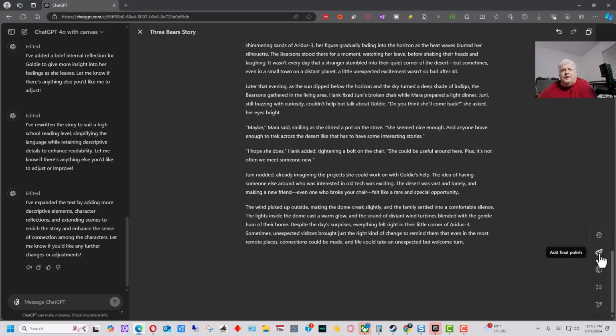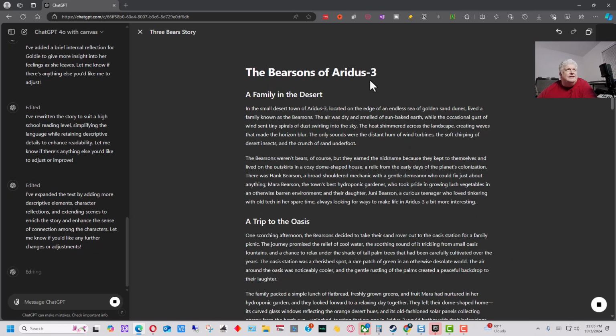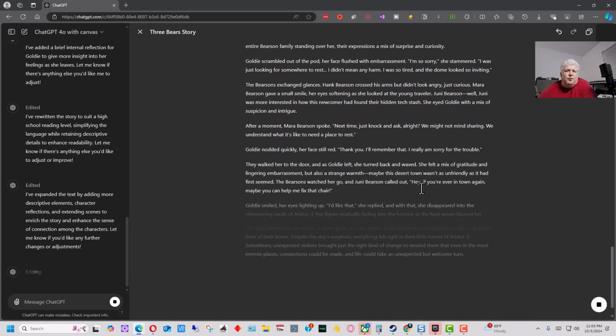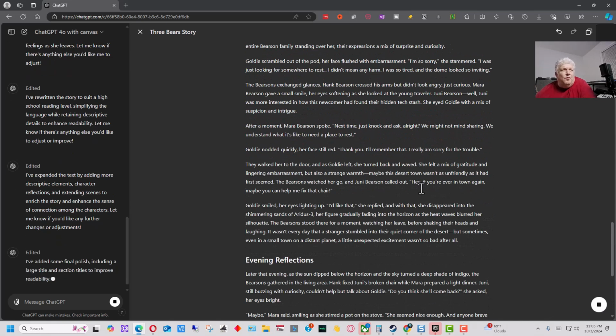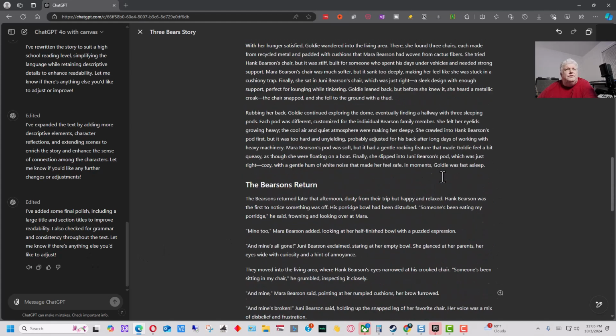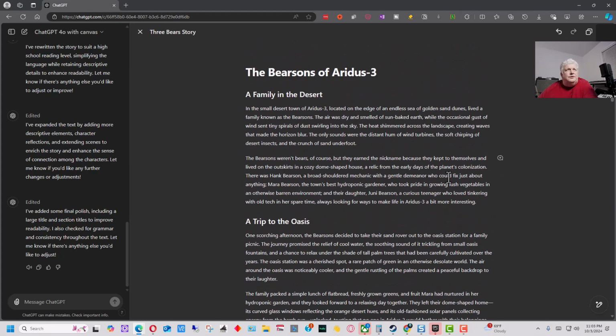So then there's the final thing here, which is add final polish. And so if we click on this, you can see it adds a title for it. It adds subtitles or section titles in this as well. And it adds formatting polish. So final polish, really, it's changing the format. And if we go over to the left here again, it will tell us what it did. I added some final polish, including large titles, section titles to improve readability. I also check for grammar consistency throughout the text. Let me know if there's anything else you'd like to adjust. So it checked, made minor grammar adjustments and such too.